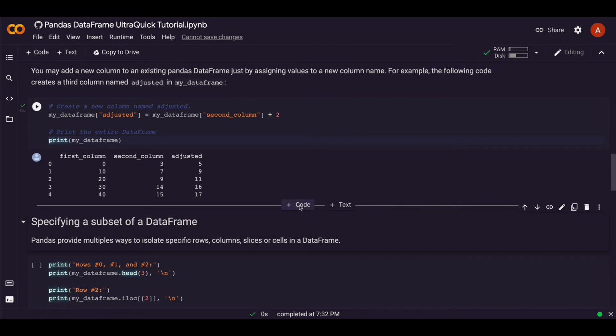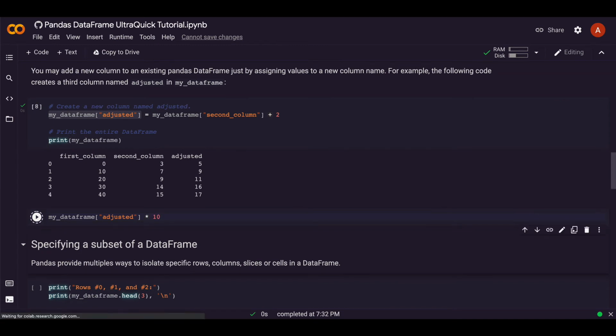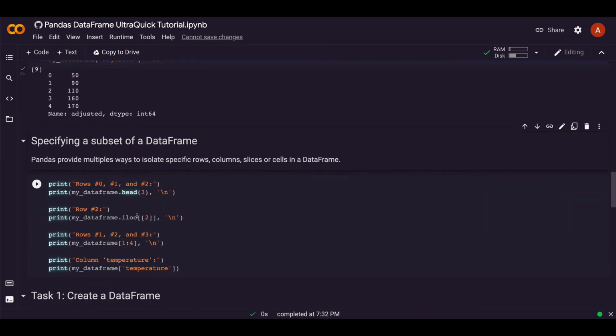And if you want to access the column, simple. You just copy this, paste it here, and then you have the second column. Maybe you want to multiply it by 10, so multiply it by 10. So you can see that this is a columnar operation. You take one scalar value and then multiply it with the column, just like how you do vector multiplication.